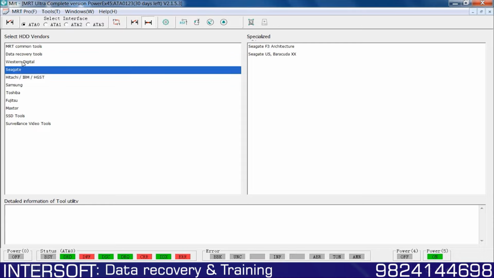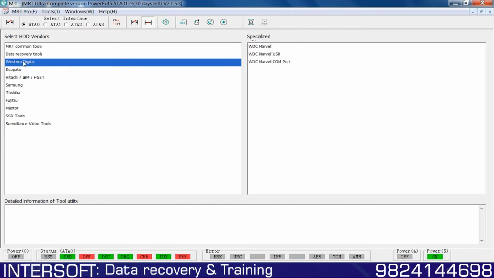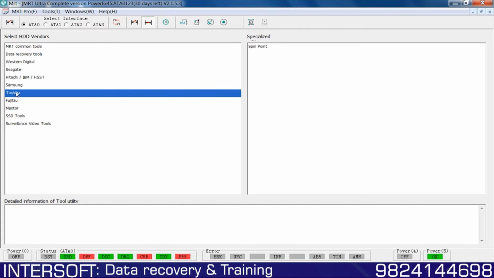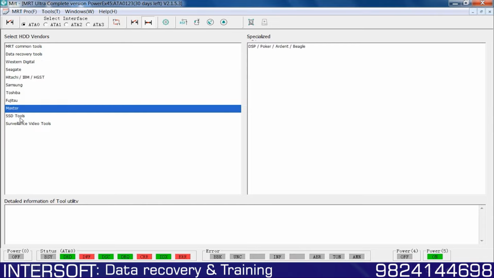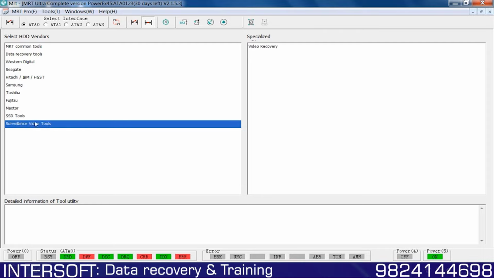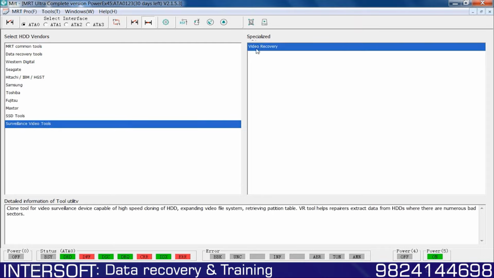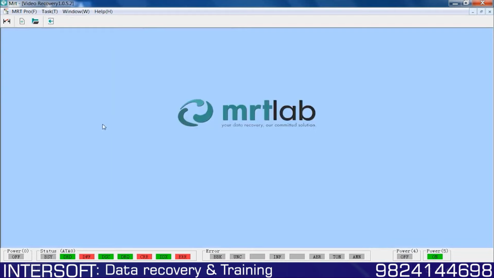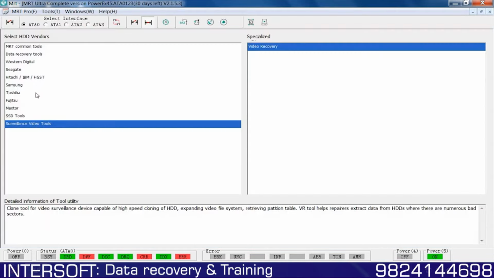Same thing with Seagate. The most important is Seagate. In Seagate, very major problems are coming. Then WD. Then some basic functions are here for Toshiba, Hitachi and all those. SSD we have not activated. If you want to activate SSD, then you have to pay an extra $700. Then SSD tools will be enabled here. Surveillance video hard disk also, it is a video recovery tool. If you have a video card, you can do recovery of videos.